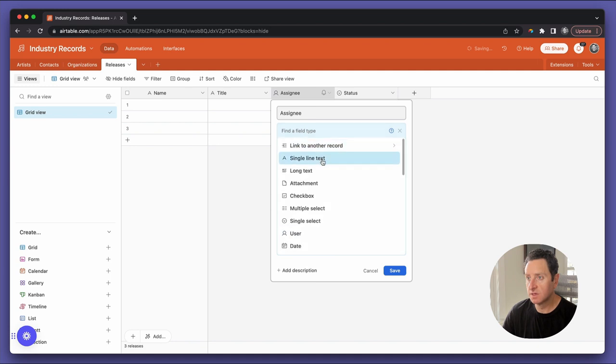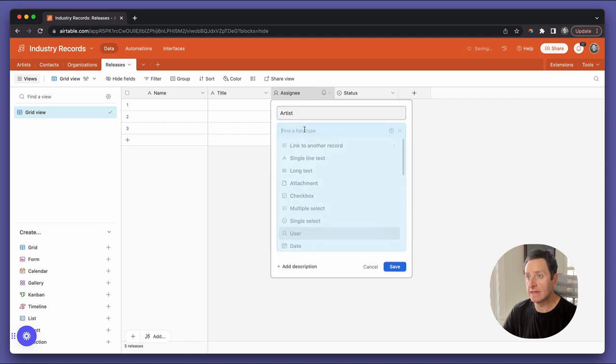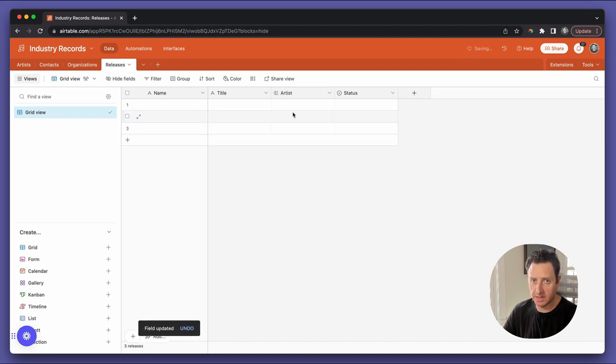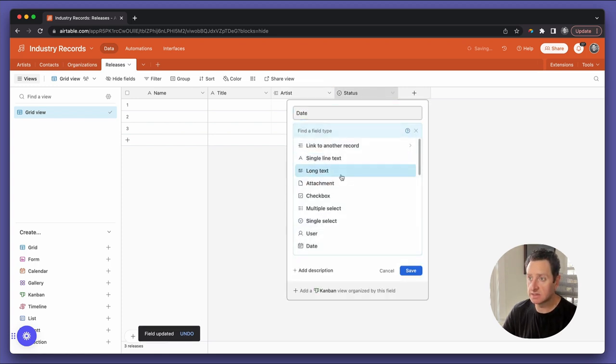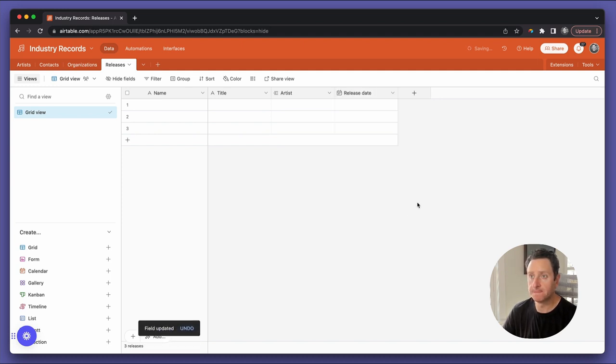So here we go. Let's change this user field to a link to another record field. Let's call it artist, and let's link it to the artist table. We're only going to allow it to link to one record. And we're not going to limit it, we're going to keep it open. But we could limit it, not right now. Okay. And then there's going to have to be a date, right? So let's make this a date field. Let's call this release date to be super specific. And boom. All right. Then once we build this out, we'll make a primary field using a concatenate formula again.